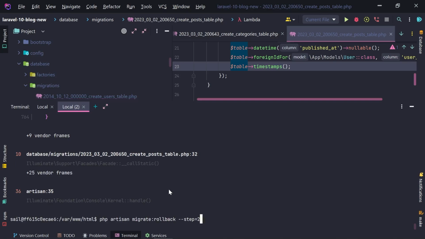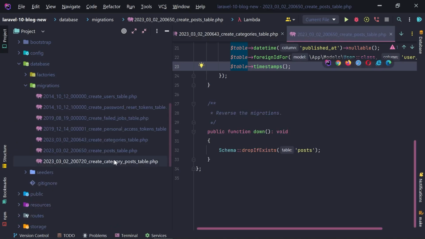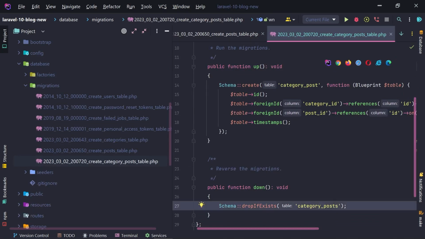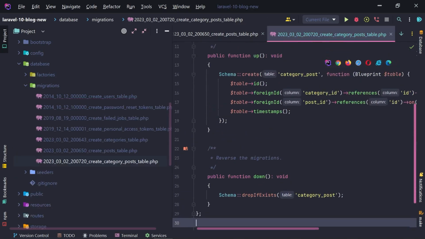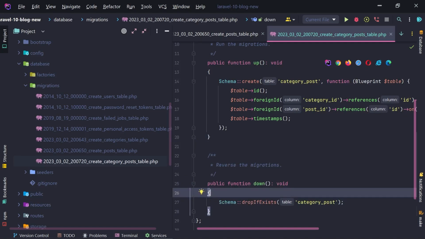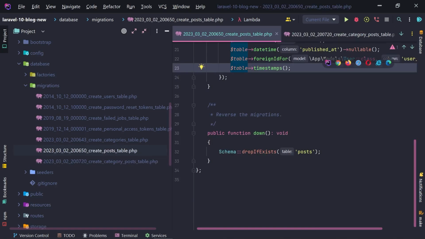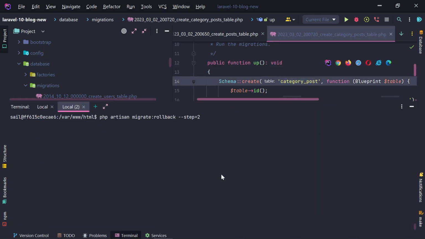migrate:rollback. Okay, is there any kind of error? Cannot drop table posts referenced by foreign key constraint. Okay, so hold on. Right here, I am dropping category_posts, but that should be category_post. This is the problem. So this was a problem because when this migration rollback was run, it tried to drop the category_posts, and then when the second migration was run, it tried to drop posts, but that posts table was still referenced by the category_post table. So let's execute this.